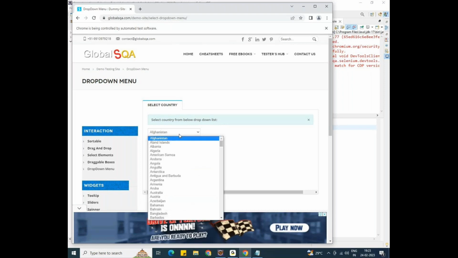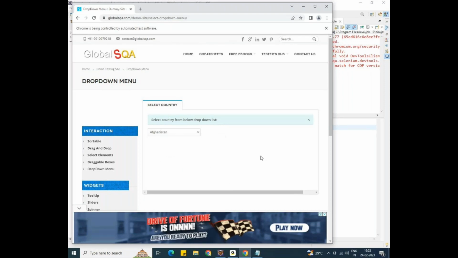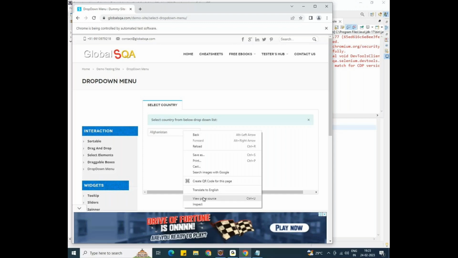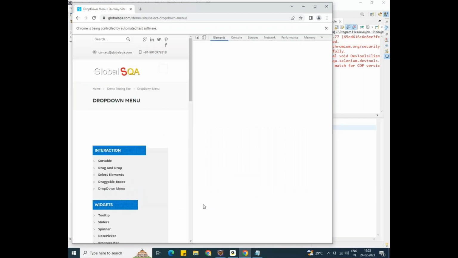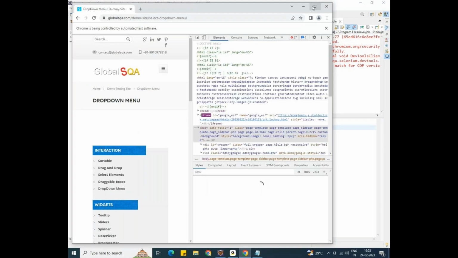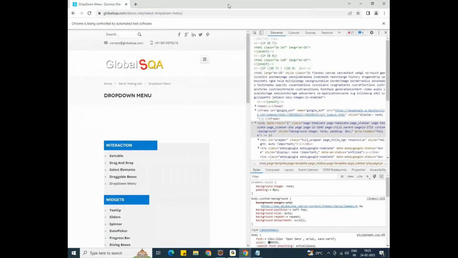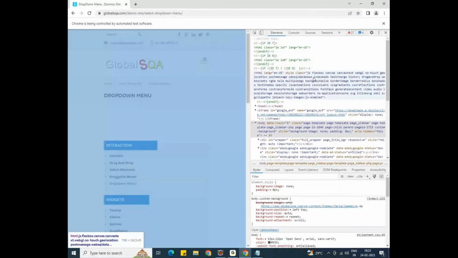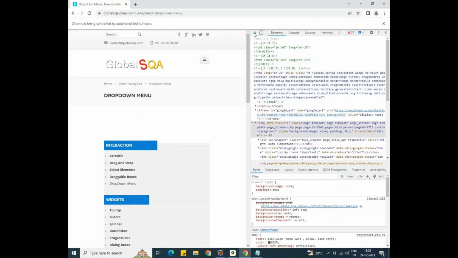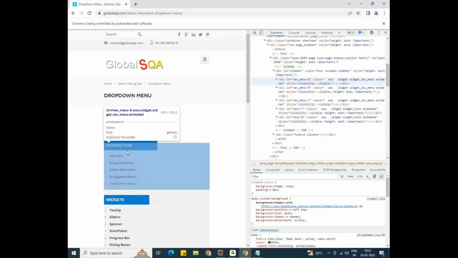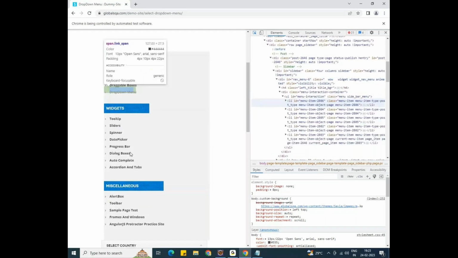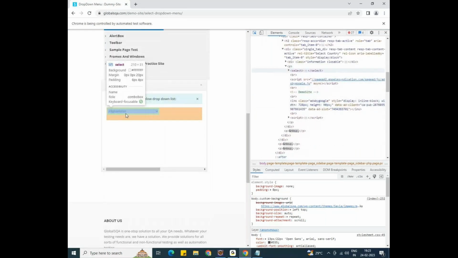First we need to handle this drop down, the whole drop down list. Here I'm inspecting the element: right click, inspect, and enable the inspector. What is our web element here? This is the web element, and it follows the select tag. There is no attribute value. Now click here.